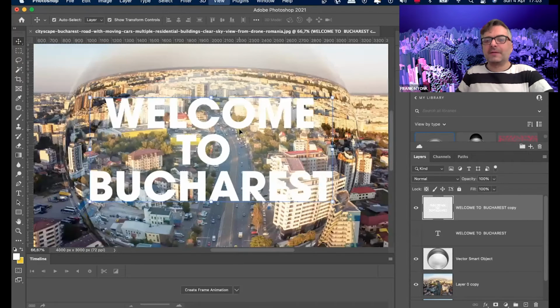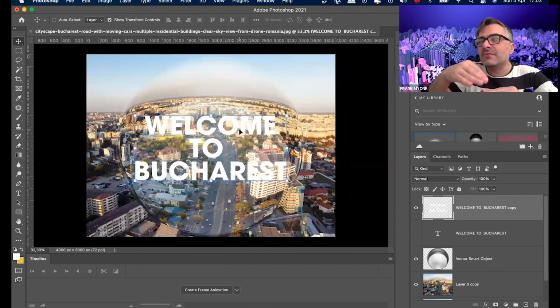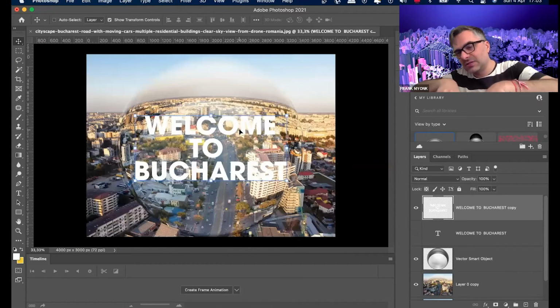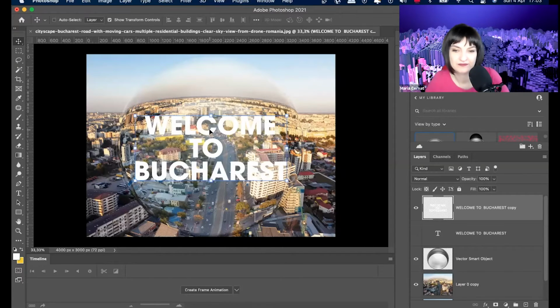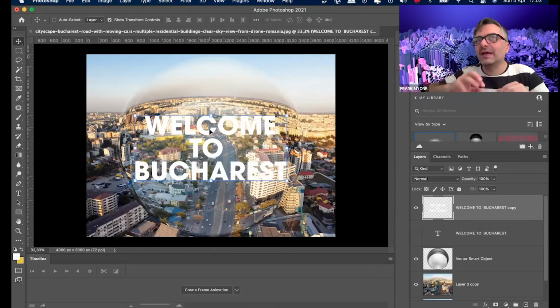This was a layer generated by the text layer, and I cannot edit it anymore because it's a pixel layer. I mean, I cannot type over something new on this layer anymore. So it's rendered, and this is finito, this is the end. But I want to curve this layer the same way I curved the image of Bucharest.